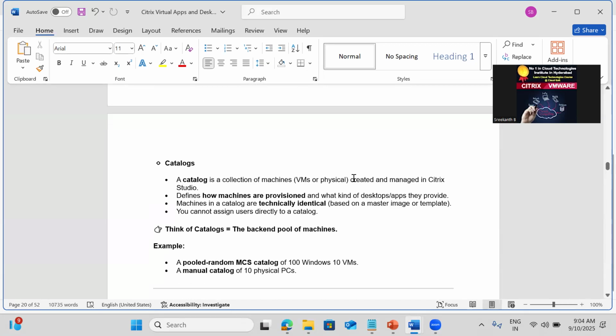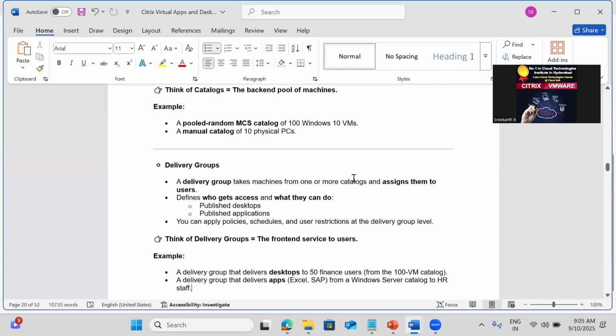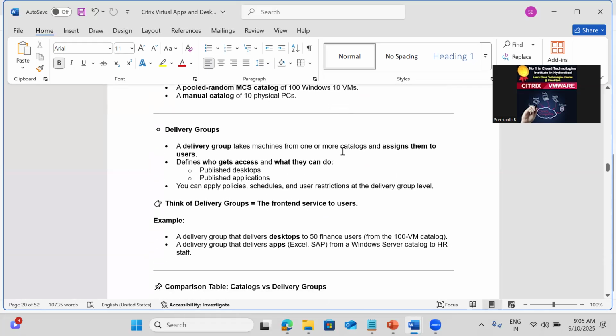So what is the meaning of a catalog? A catalog is a collection of machines, and those can be created and maintained in Citrix Studio. Once we create the catalogs, they can be assigned to the users. That user entitlement happens through the delivery groups. It depends upon the requirement; we assign them to the users by the delivery groups. The delivery groups take one or more catalogs and assign them to the users.